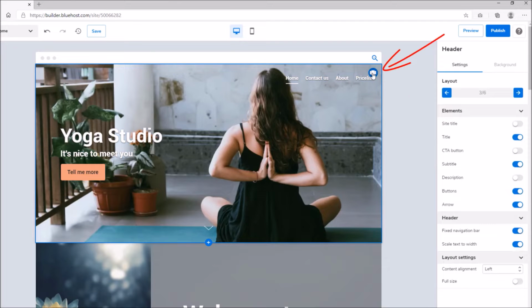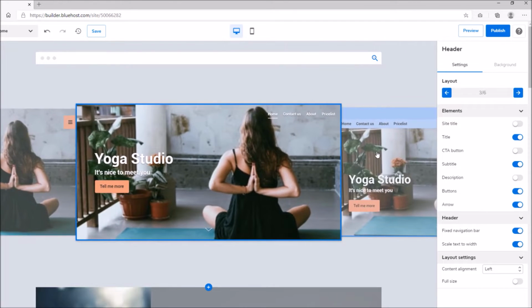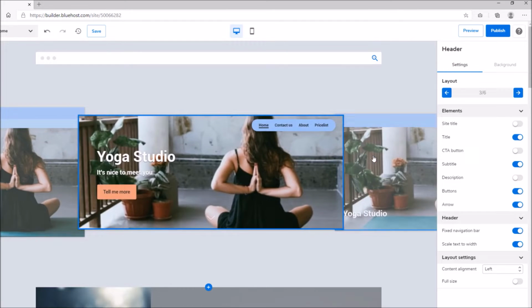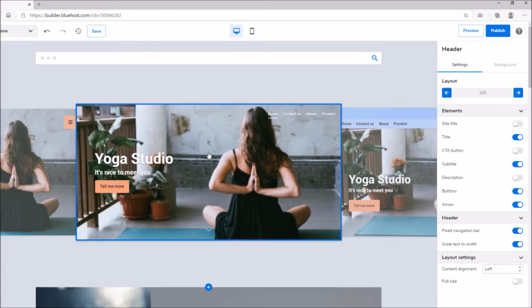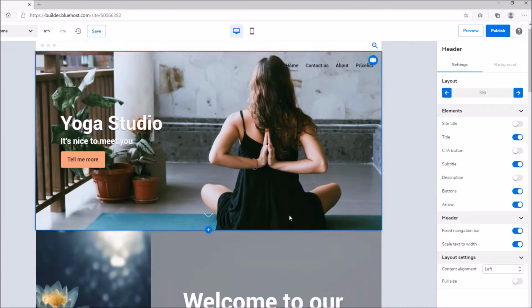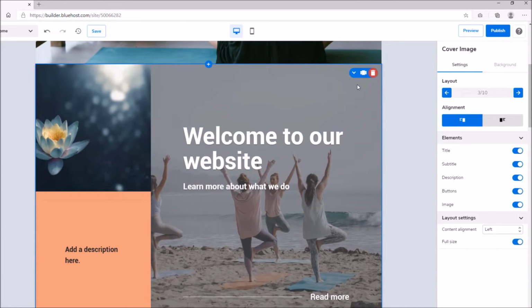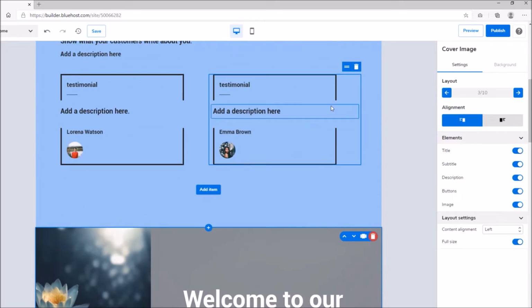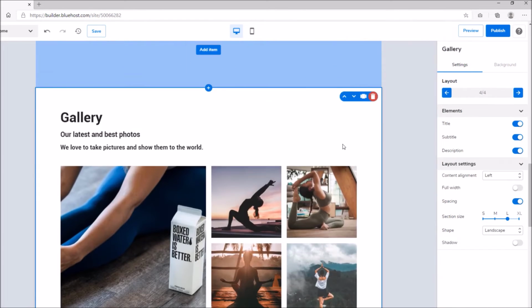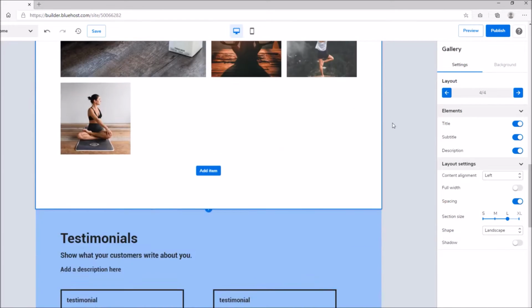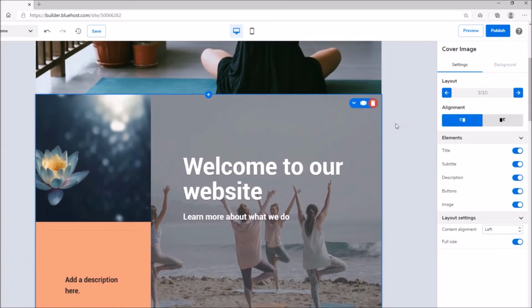Also, you can change the layout of any section just by clicking on this little icon. To move a section higher or lower, you have to click on this button. But you can't move the header because it always has to be at the top of the page.